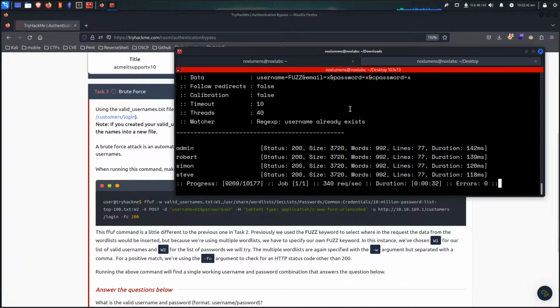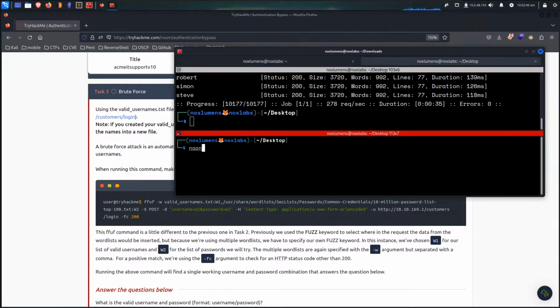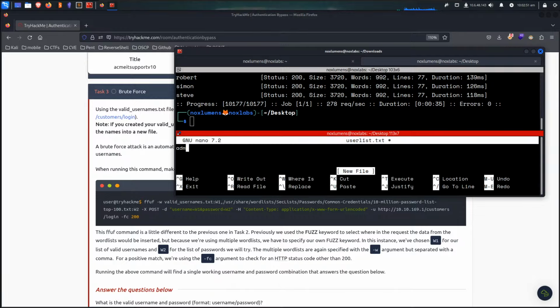Admin, Robert, Simon, Steve. Easy nano, admin, Robert, Simon, Steve.